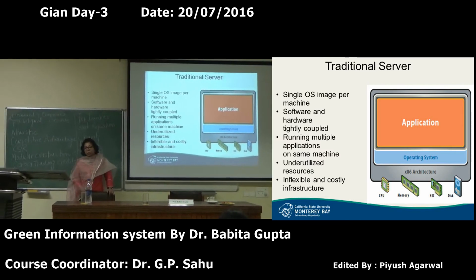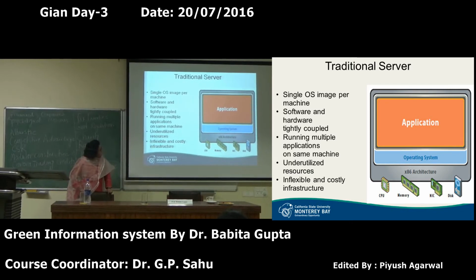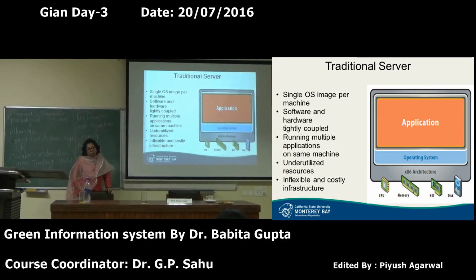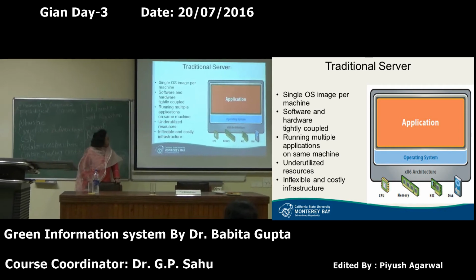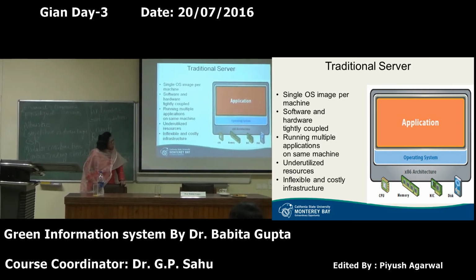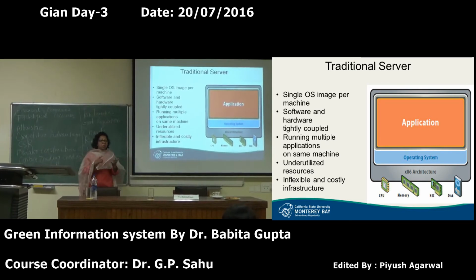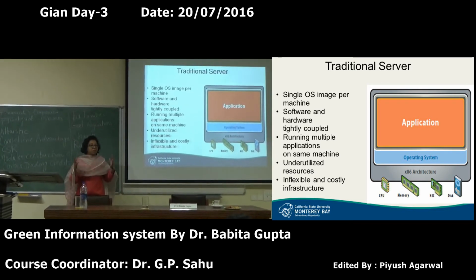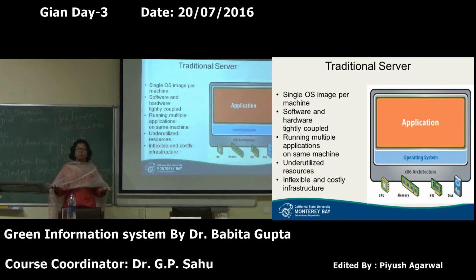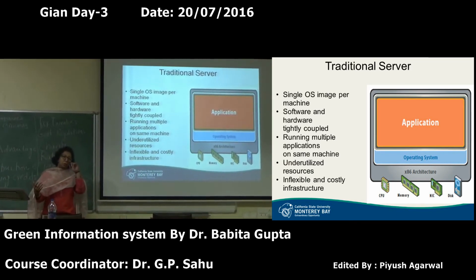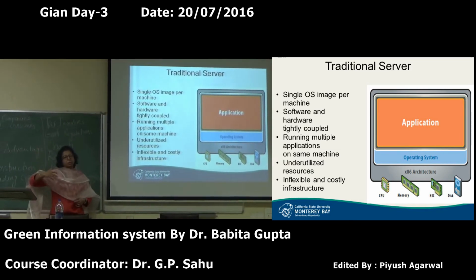So that's what we mean by underutilization. And inflexible and costly infrastructure, because these machines are usually costly, servers are costly, and inflexible simply means that if you have to scale up, you just have to first of all create more space in your server room. Typically there is a room which serves as a server room, right? Because you need multiple machines.